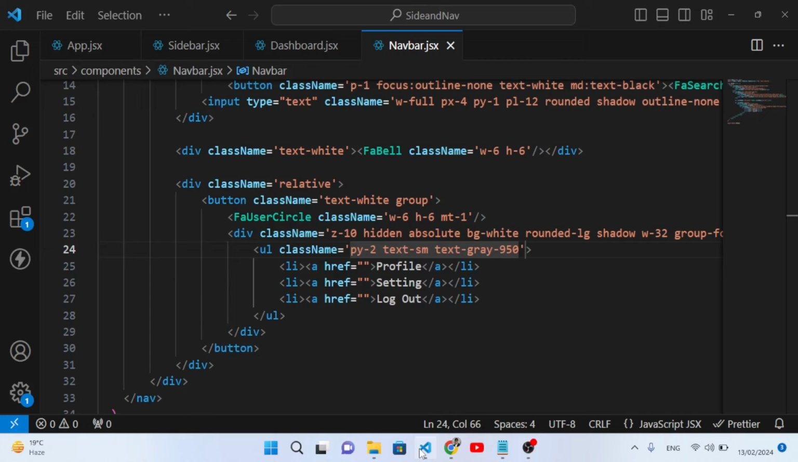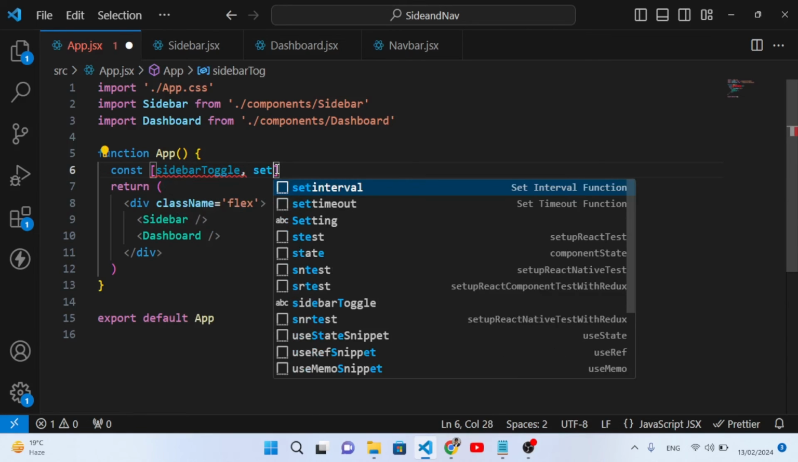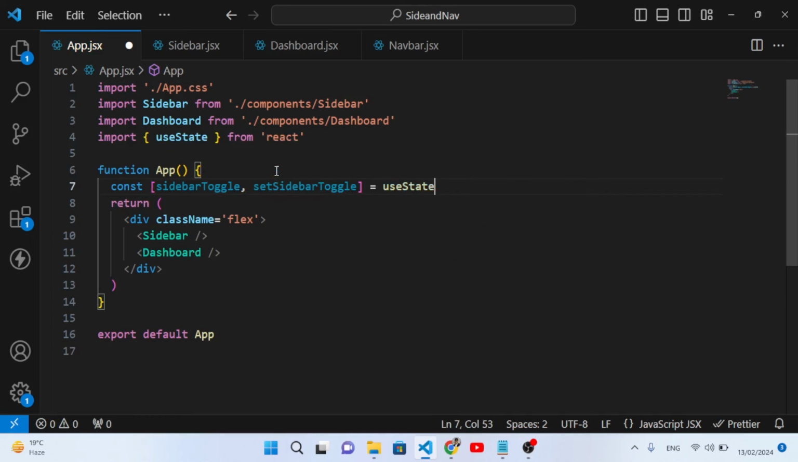So for that, just come here. First of all, we will come here to the app.jsx, and we will add a state variable. Const sidebarToggle, setSidebarToggle is equal to useState. We will use state for that. By default, the value is false.